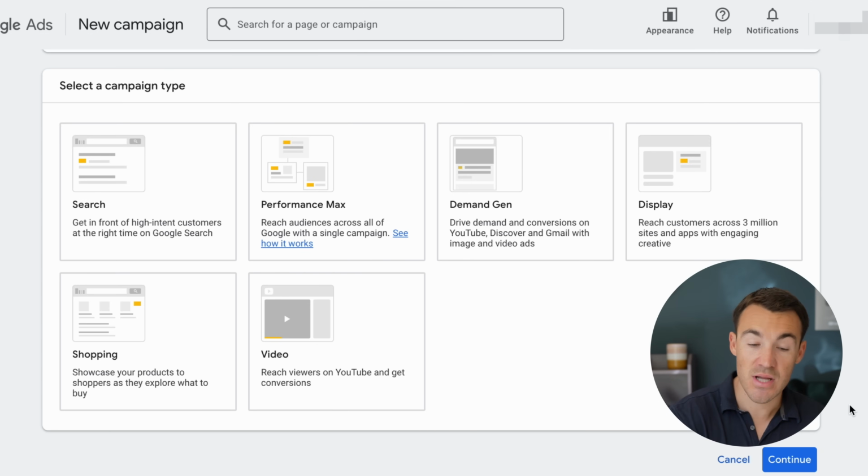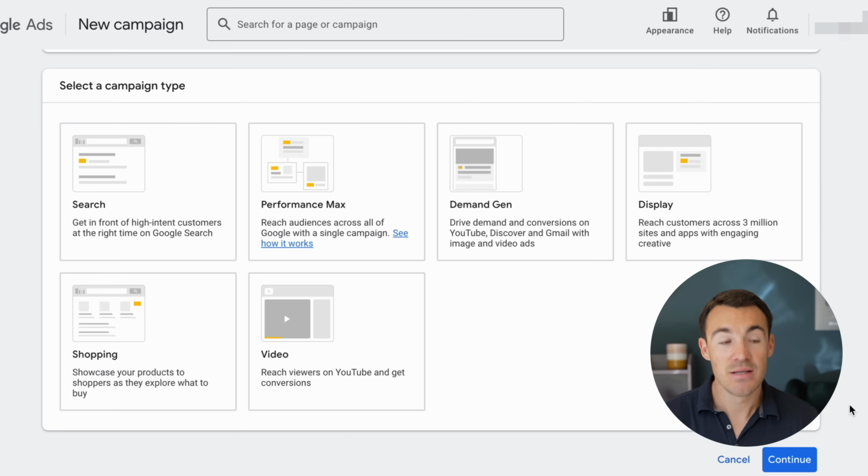I think beginners should start with search because that's the easiest to understand, and there's intent. When you advertise to people that are searching for things closely related to your products and services, they are interested. They want to solve a problem. They're actively looking for a solution. Getting those people to convert is a lot easier. So I'd recommend people start with search. It's quite easy to understand.